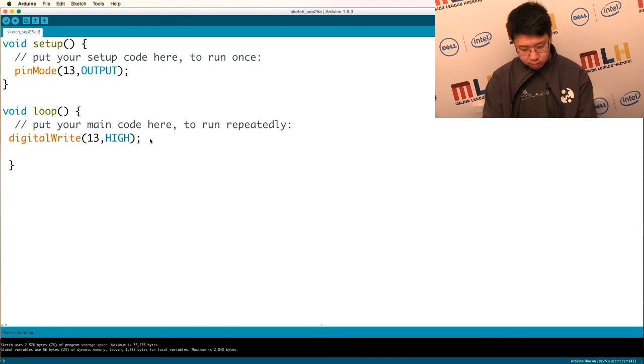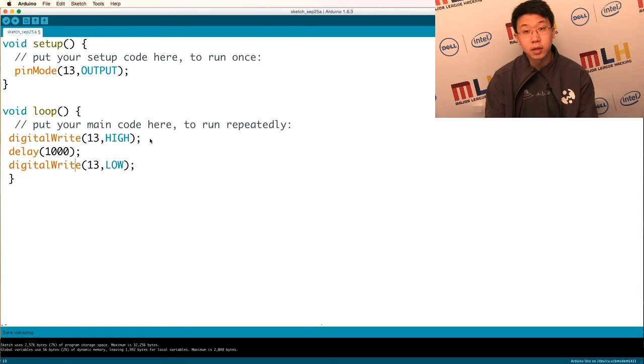Okay. I'm going to have a quick delay of 1,000 milliseconds, so 1 second, so I can have a blink. Then I'm going to have a digitalWrite(13) again, this time turning the voltage to LOW, which turns off the LED, and another quick delay of 1,000 milliseconds. Here, the setup code runs once, and the pinMode is only set once. Then from there, you can run this loop repeatedly over and over again.